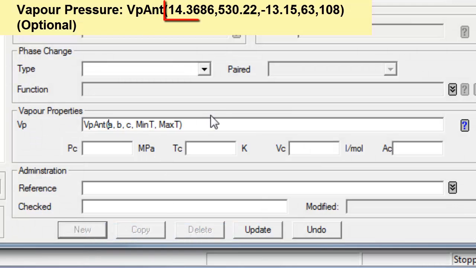So if we get rid of the A value, that's 14.3686. The B value is 530.22. And the C value is -13.15. So those are the A, B, and C, and then the minimum temperature for this is 63, and the maximum temperature is 108.